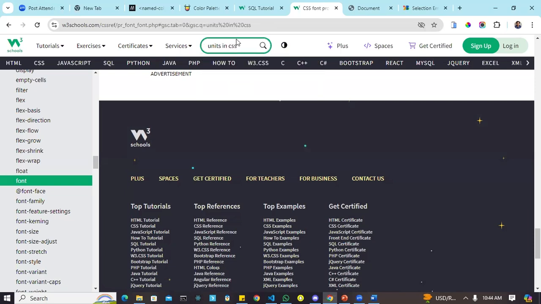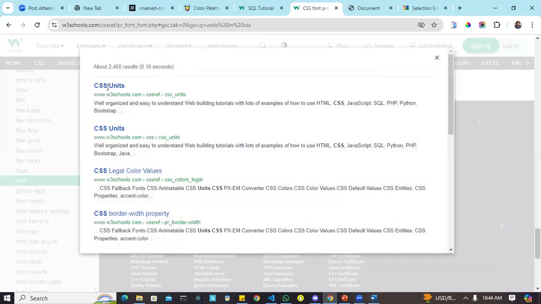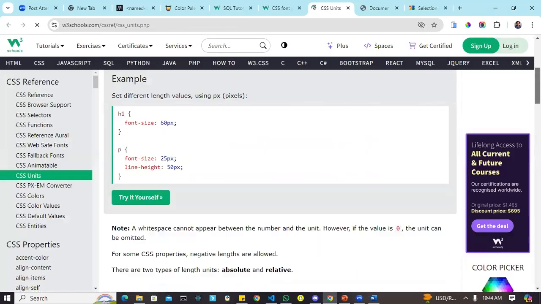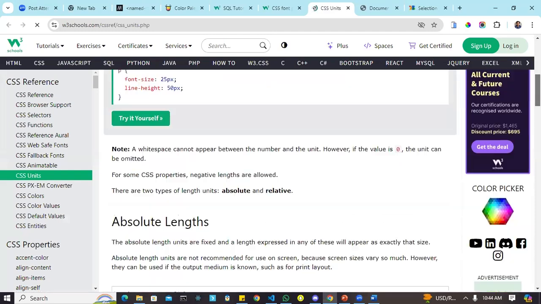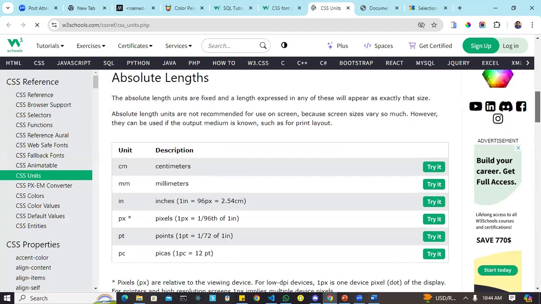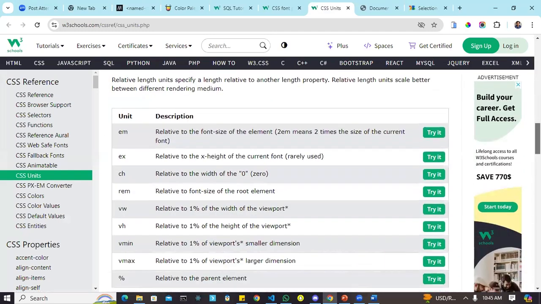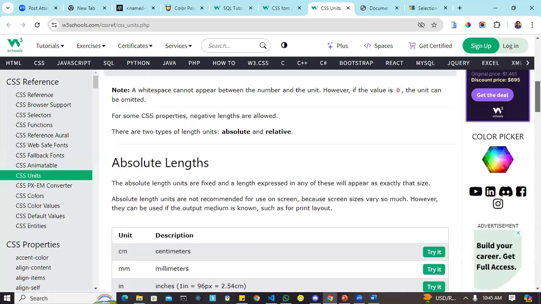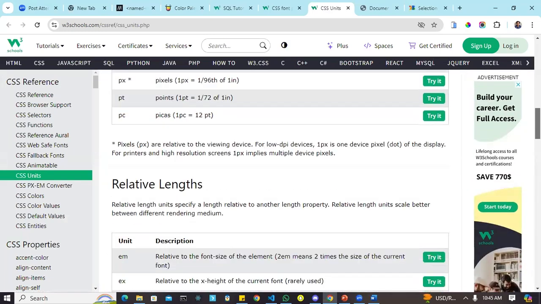Let's see. CSS unit. So don't worry, just write it. It'll pop up. So we have different absolute lengths. You learn them. There are tons of them. As I told you earlier, we don't memorize, but we know where to get them.